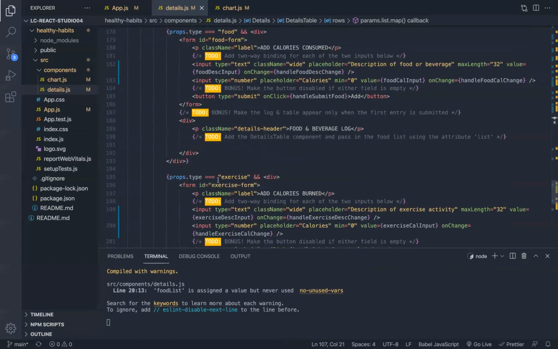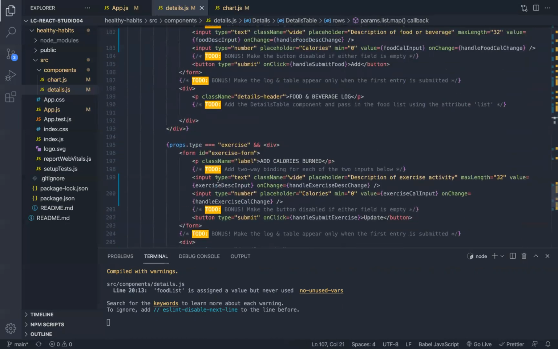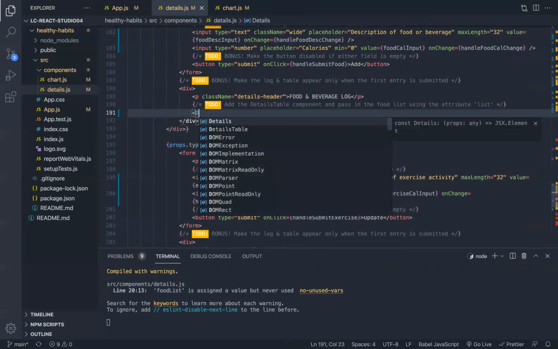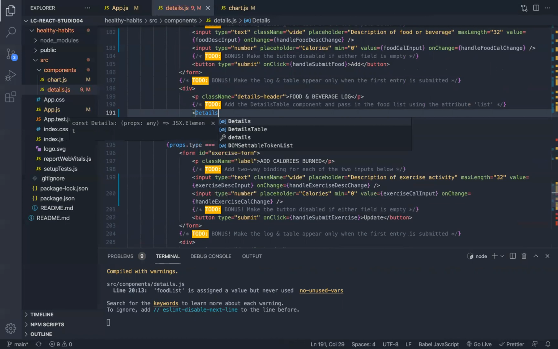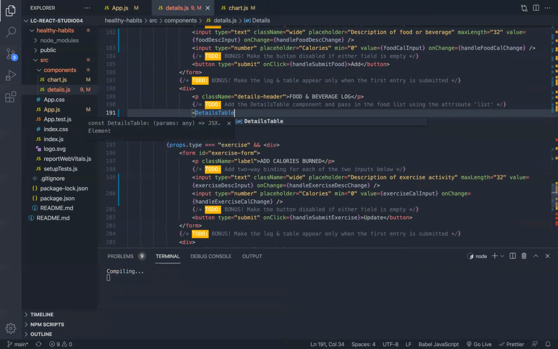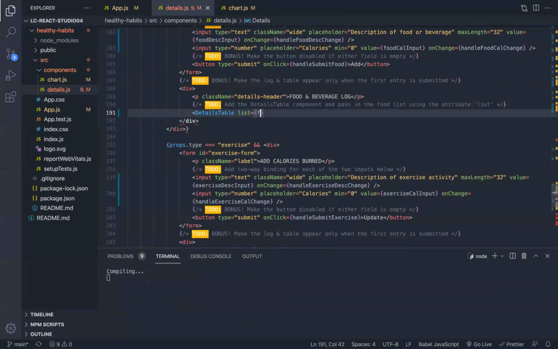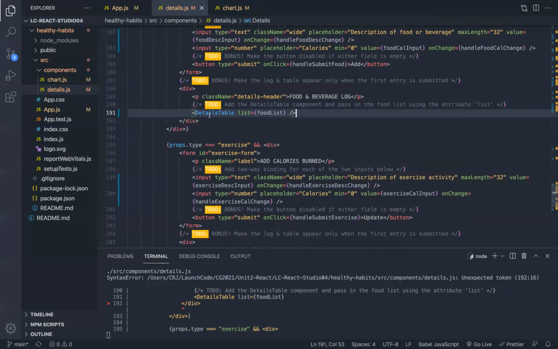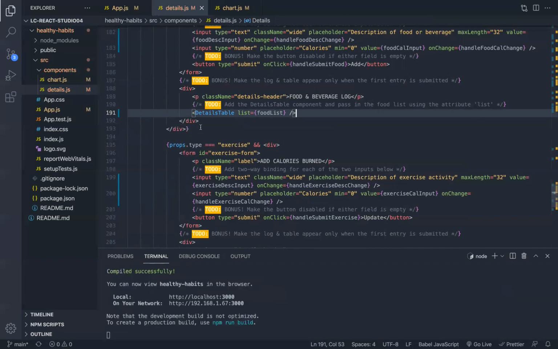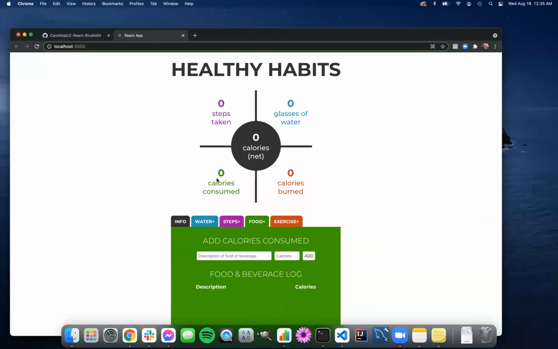Well, hold on. I need to actually place the details table into the food as well. So let's do that real fast. Okay, and again, list equals, only this time we want the food list because this is the food section. And now when we come over here, in theory, yeah, we've got a description column and a calories column.